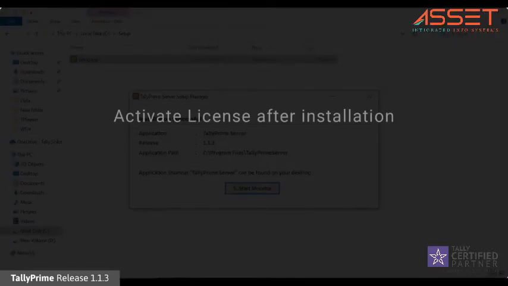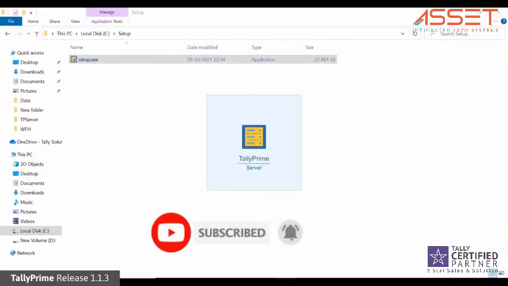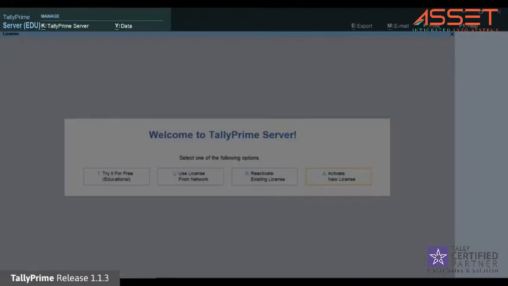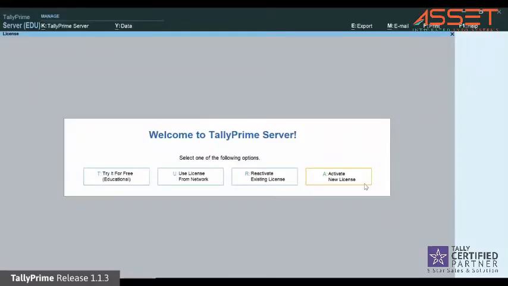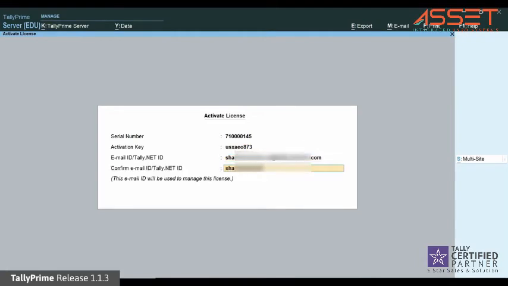Once TallyPrime Server is installed, you have to activate the license. Start the TallyPrime Server application. TallyPrime Server will be in educational mode until the license is activated, which is shown in the title bar. Click Activate New License. Enter the serial number, activation key and your email ID. Provide a valid email ID that you use frequently, since this ID will be used for all communication and license management. It will also be assigned as TallyNet ID.